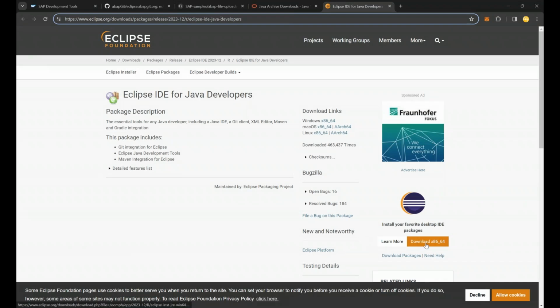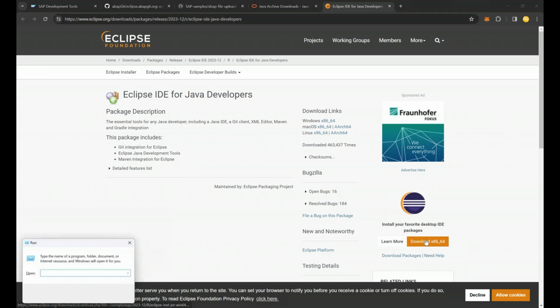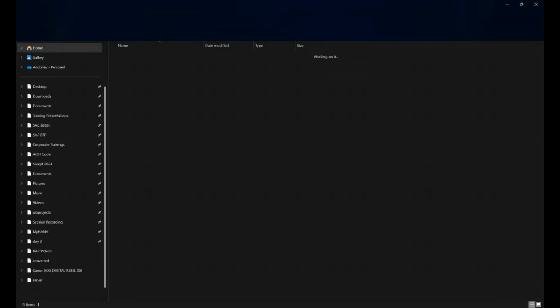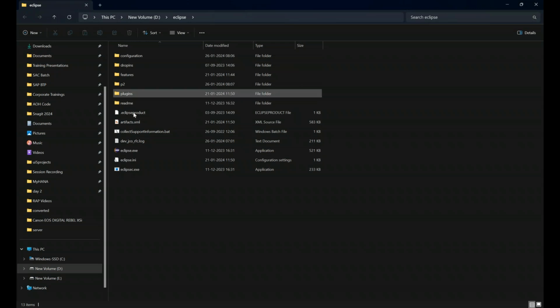I already downloaded it because I've conducted many corporate trainings and open trainings on ABAP on HANA. So it is already downloaded on my laptop and I don't want to lose time. But I will show you where it downloaded. On my computer's D drive, it has created an Eclipse folder where I've got Eclipse downloaded. So you download it and it comes like this.